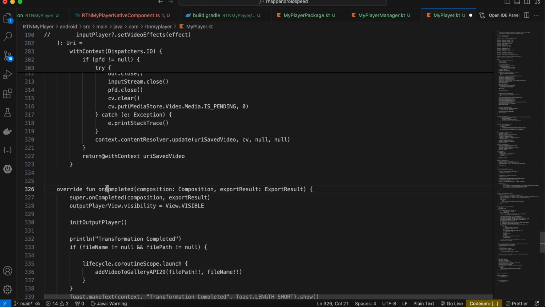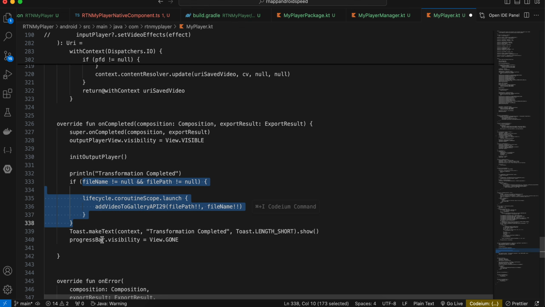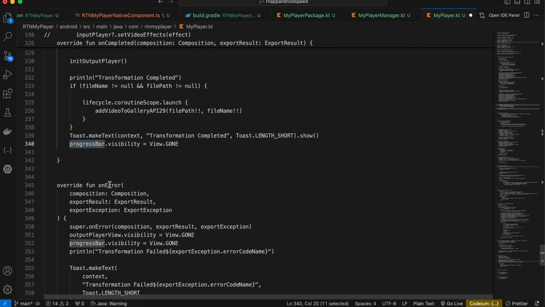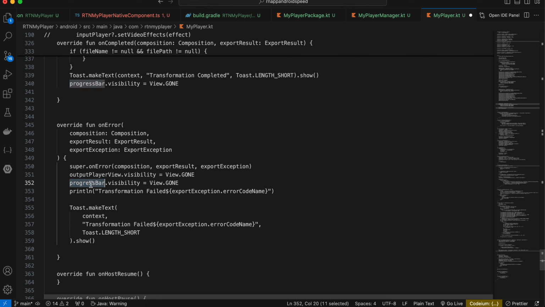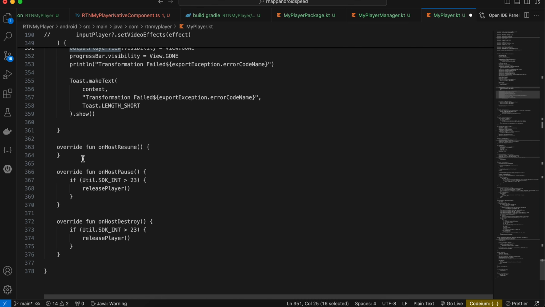Then here we are overriding the onCompleted. So once it is done, we are displaying our output player, initializing the output player, saving file to external storage, hiding our progress bar, and on error we hide our progress bar as well as the output player and display a toast message. And here we are overriding these methods. So on host pause and on host destroy we release our player.